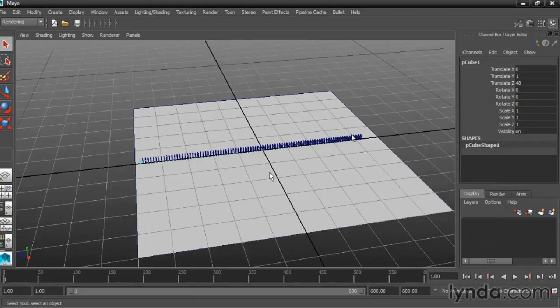Once again, this scene is a one-to-one scale, and that's fine for a simple rigid body simulation in Bullet. If you're going to be working with soft bodies, then I recommend that you build your scenes at a 1/100th scale, and you'll just have a lot better results with Bullet.